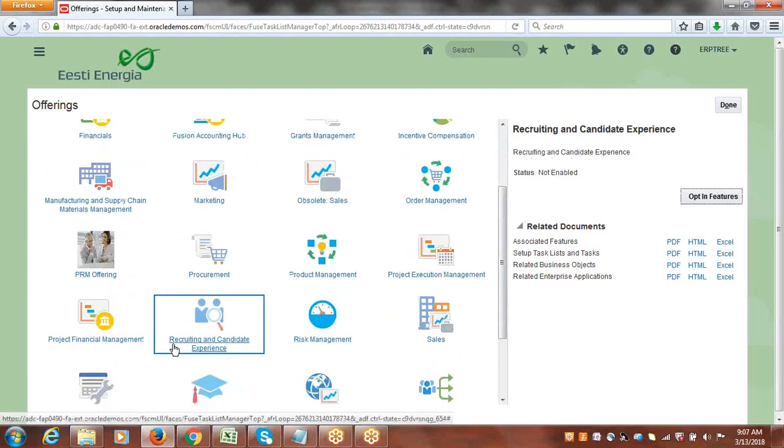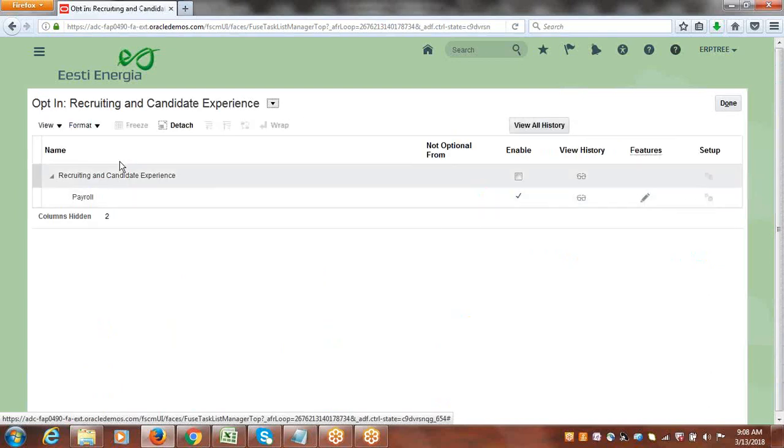It's not enabled. Okay, recruiting and candidate experience. So this one offering you could see here is not enabled. So in a fresh instance, this is how you will find the status for all the offerings. Say this is the financials. If you treat this as the financials, what we do, we'll select like this, then we can click on opt-in features. Then here the system is showing the offering name. So you just have to enable the offering. Within that, whatever options are available, those you have to enable.